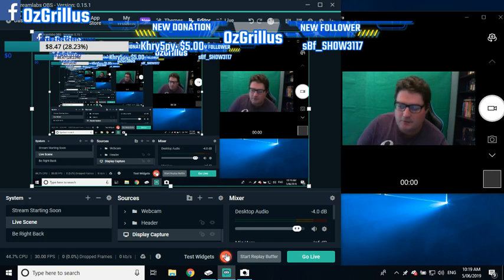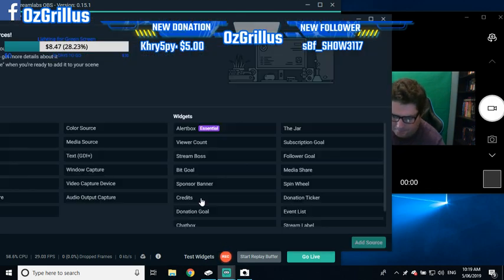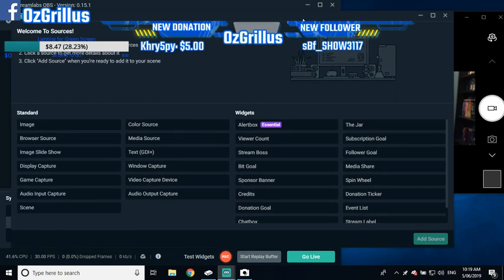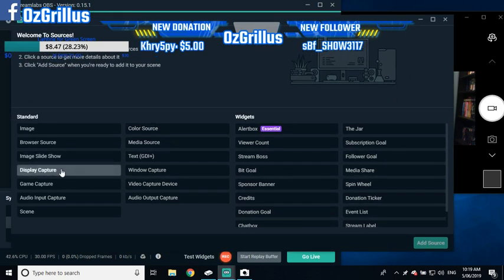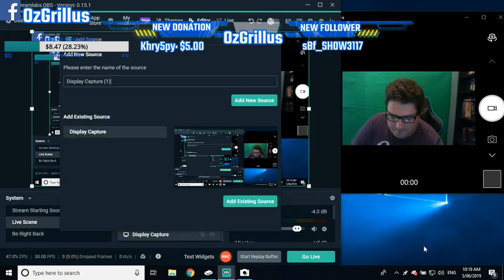But what we want to do to start is we'll go to sources and then we'll go to add a new source. So what we want there, we've got display capture. So click on that. You can do it for a primary monitor or a secondary monitor, depending on if you have one or two. I'll show you how to do it with one. Add source. Alright, so I'll just name it display capture, as I have. You can name it whatever you want. No issue there at all.